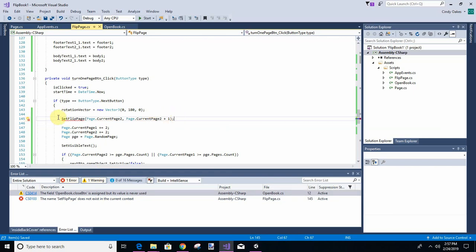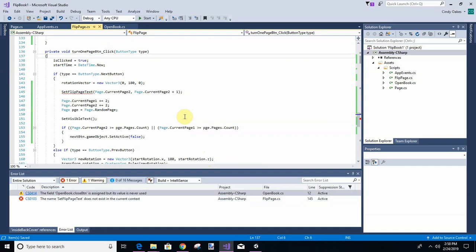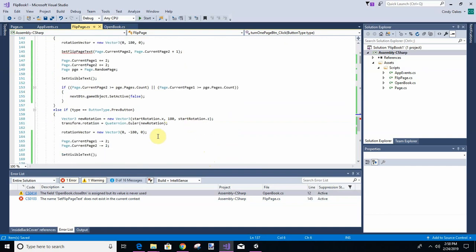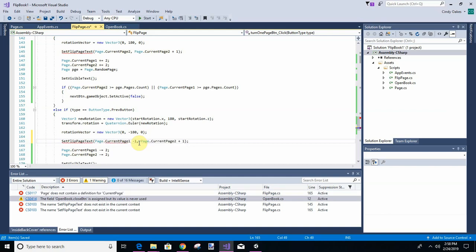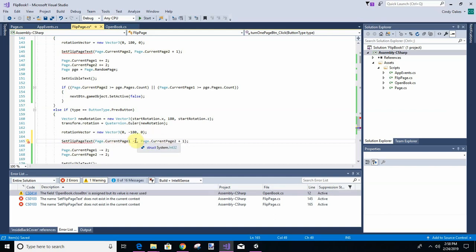And we're going to set flip page again, page text, for the previous, but we're going to send different pages. So Control copy. And this is after our rotation. And this one we're going to send current page 1 minus 1, and then just the current page 1. Okay.